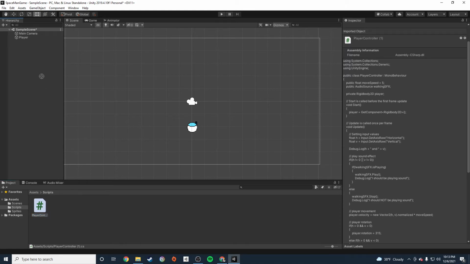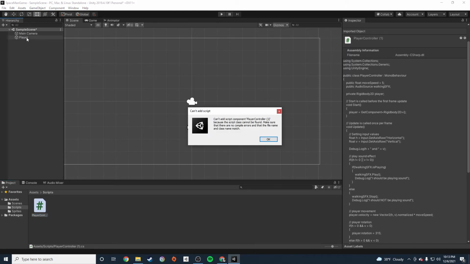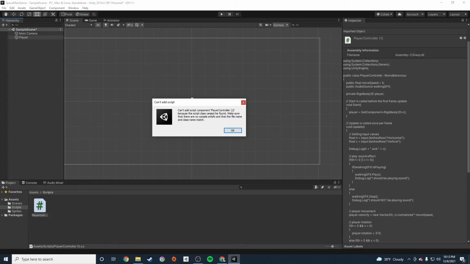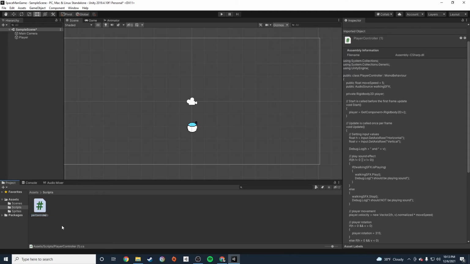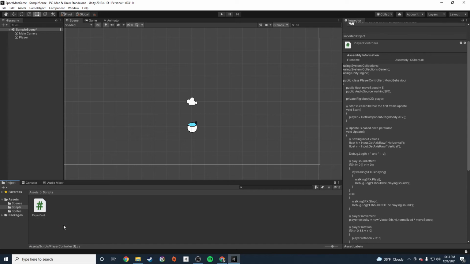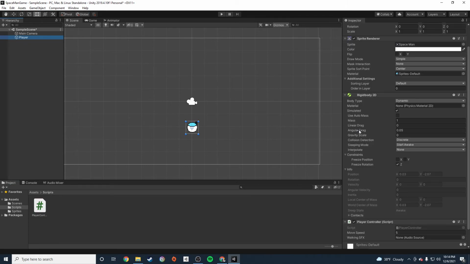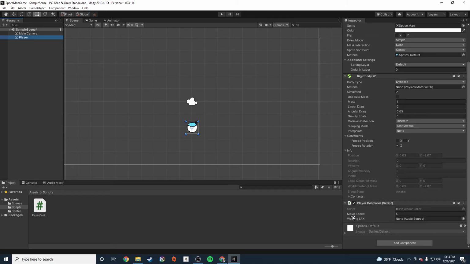So when you try to add that script to your player, I'm just going to drag it up here, you get this error, cannot add script, right? It's because of that parentheses right there. It's because of the addition of this (1). So all I have to do to fix that is come in here, rename it, and delete that extra text. Just make sure it says PlayerController and it matches that class name. Okay, so now I have my PlayerController script attached to my player.